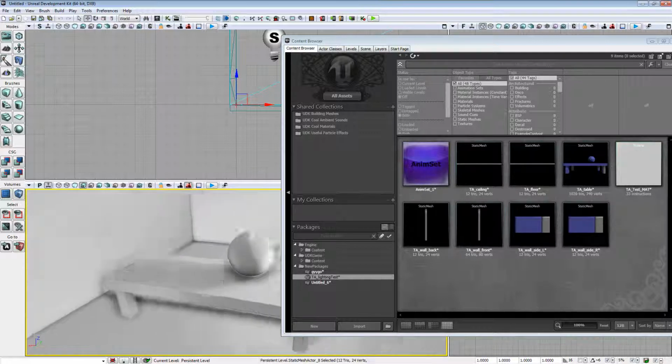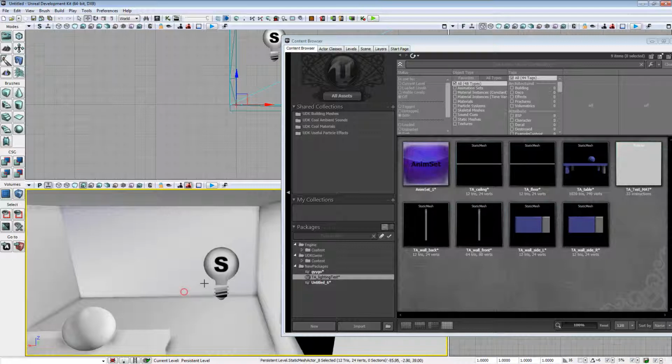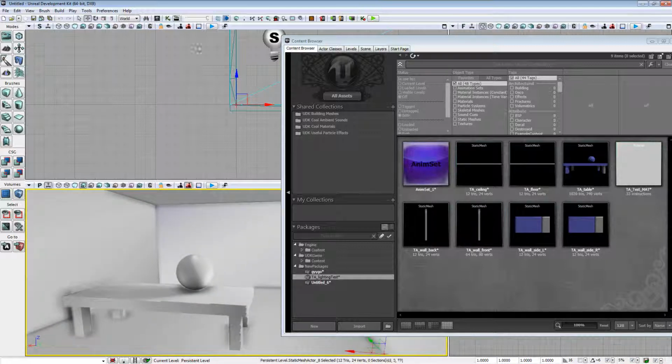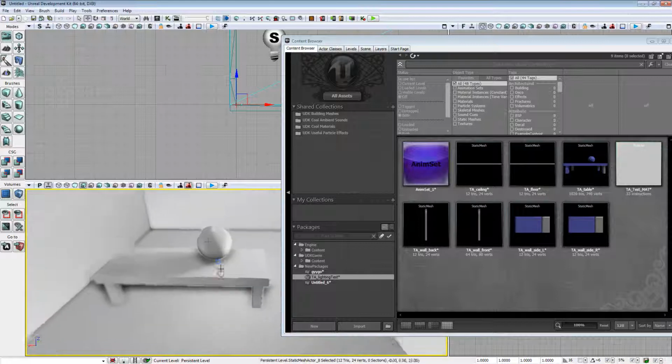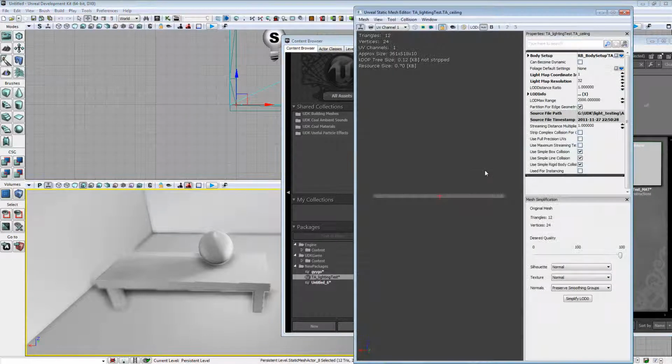So let's have a look at the table now. Already we can see we're starting to get a shadow on the actual table and on the sphere from this light. So we've massively improved our lighting calculation by adding second UVs. So let's try doing that on each model.